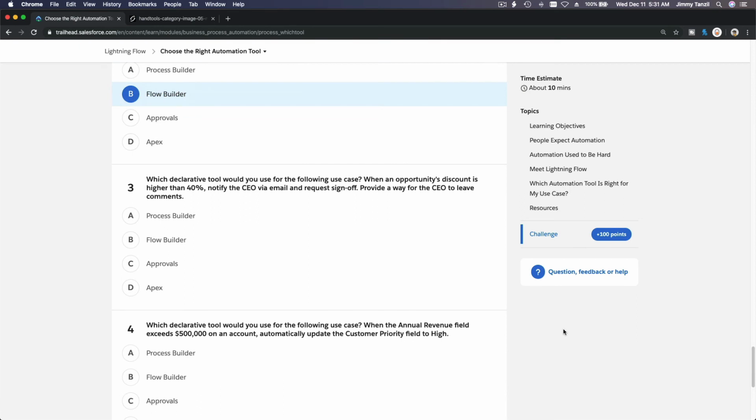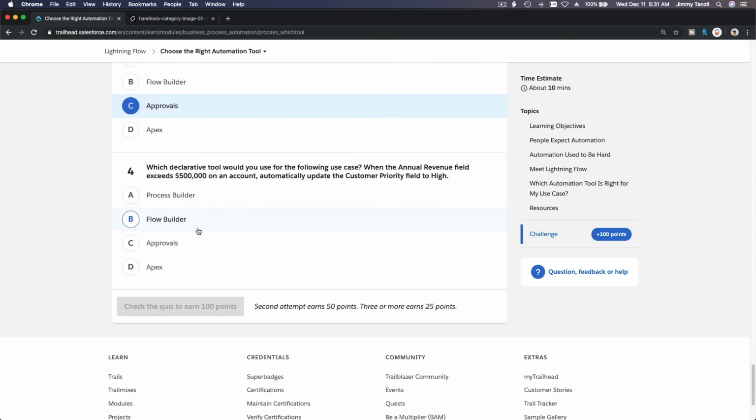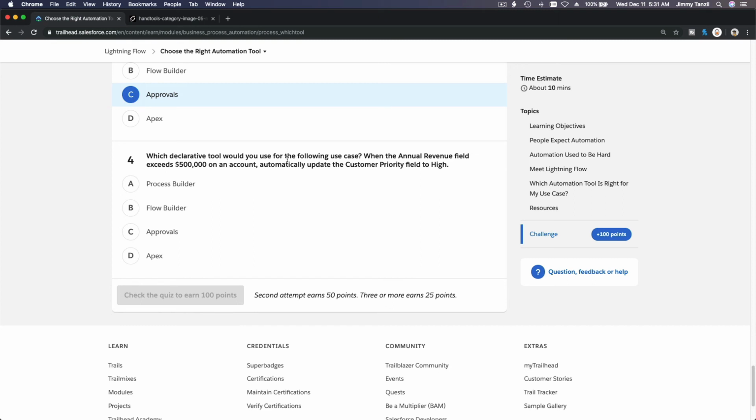So which declarative tool would you use for the following use case? When an opportunity discount is higher than 40%, maybe it's a Black Friday, Cyber Monday, Cyber Week, notify the CEO via email and request a sign-off, so the CEO has to approve it. So what does that mean? Approvals, because the CEO has to approve it, right? If the discount is so high, right? So the CEO has to approve it. It's approval process.